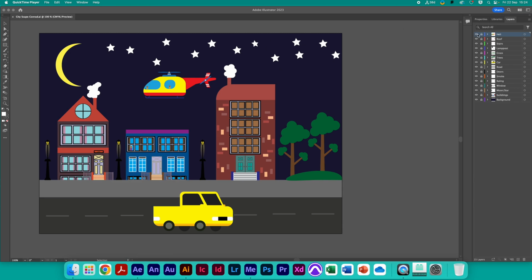very important that you make sure your work is presented like this and you have all of your separate items on separate layers. So if I want this car to move and this helicopter to move, I'm going to need to make sure they've got a separate layer. So ideally your document should look a bit like this.